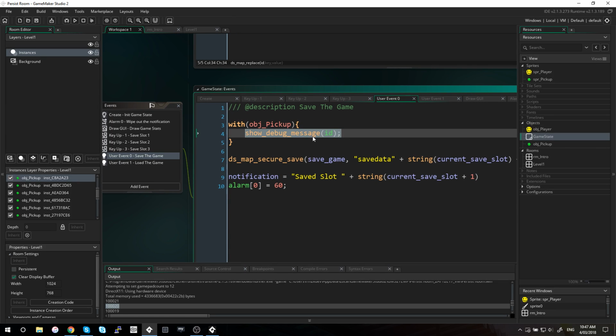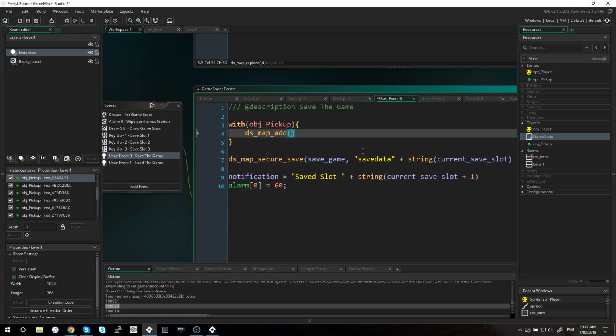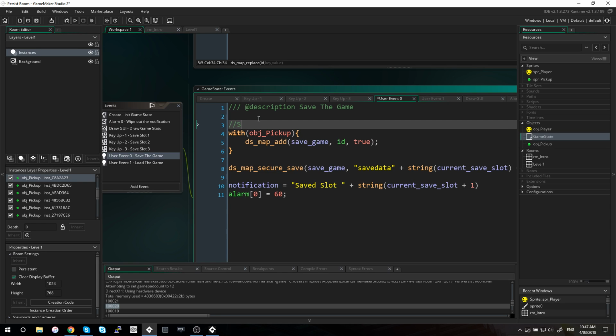is DS map. We're going to add a key to our save game first of all. The key is going to be ID, and the value is going to be true, just to tell us that it exists. So now in our save game, we'll call this serialize the state of pickups.